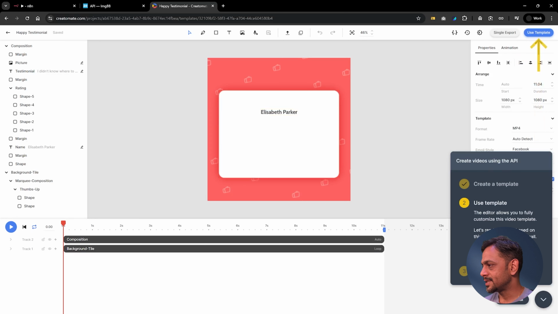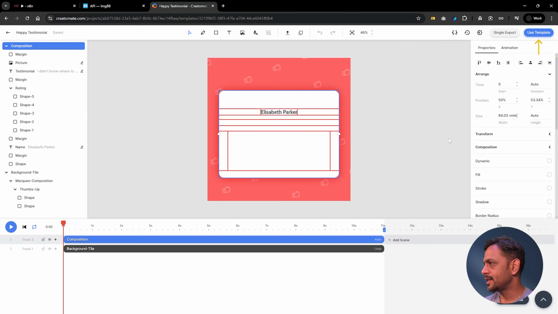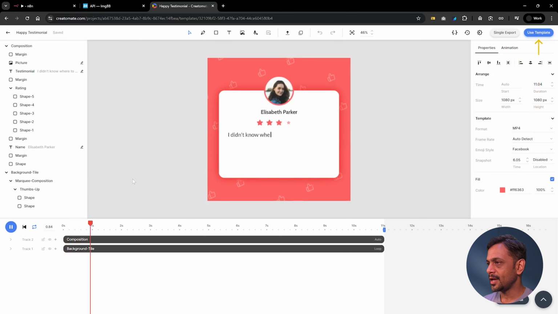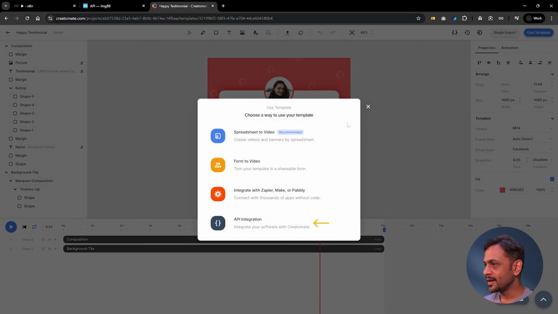You can also adjust the font, all the other properties, like what should be the template, MP4 and so on and so forth, right? You can also change the color from here, and the font can be changed from here. So if you select the font, then let me quickly play this and show you how this looks like, and that's how it'll look. Right, so let's click on use template, and we have API integration here.